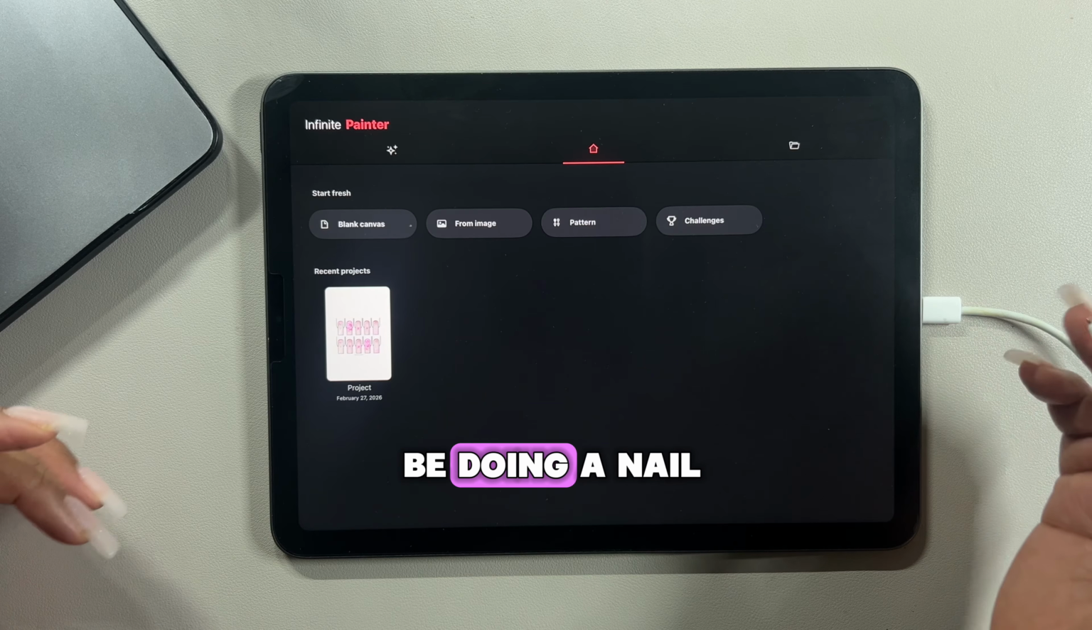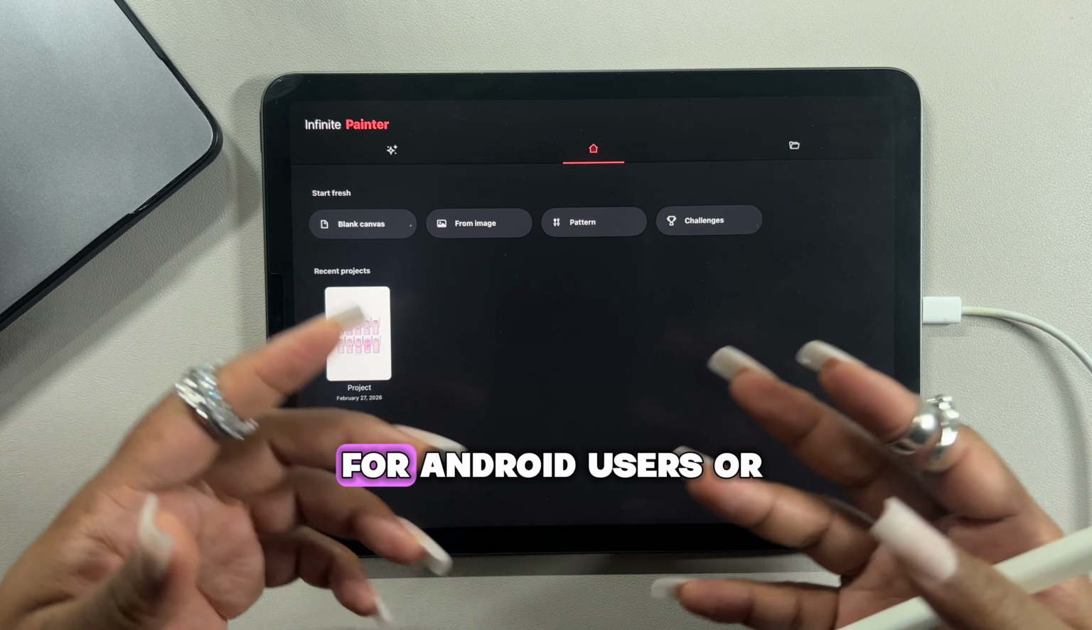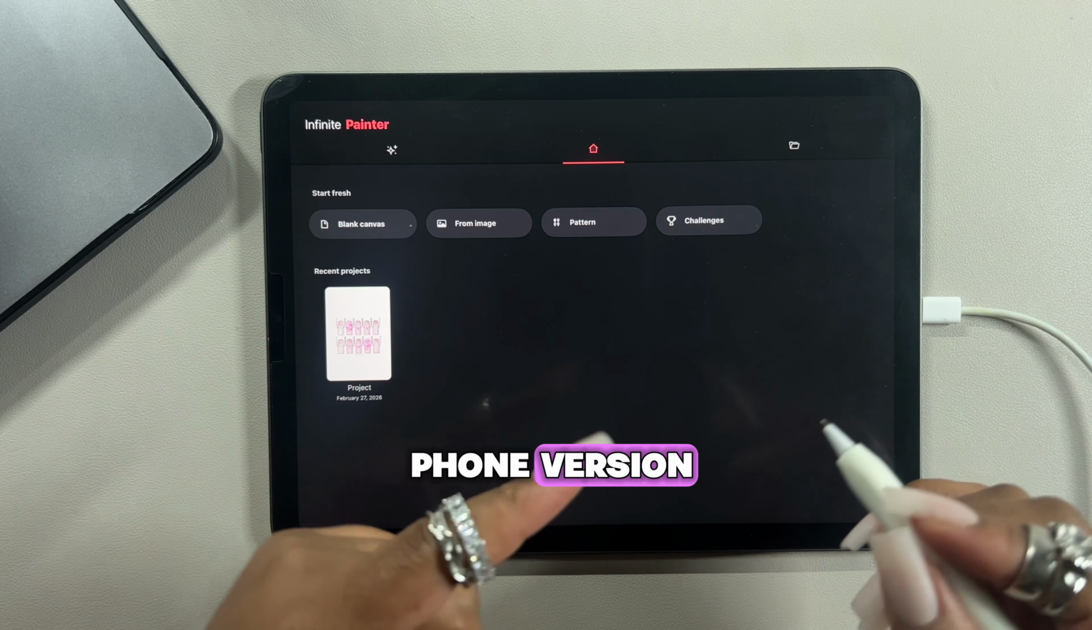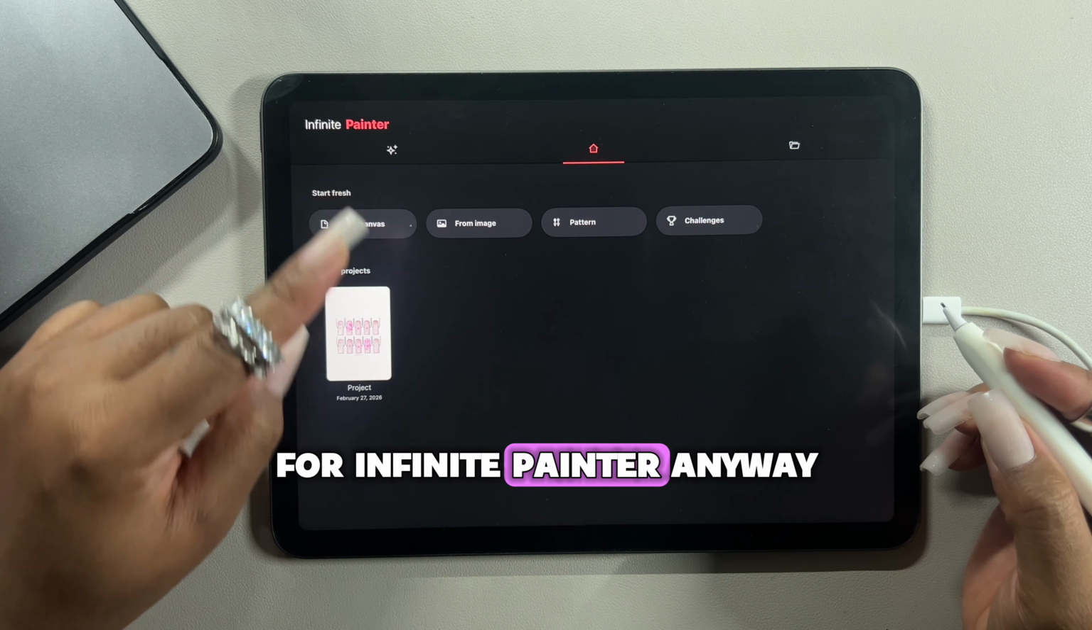Today we are going to be doing a nail design in Infinite Painter, and this is specifically for Android users or non-Apple tablet users. I'm not sure if this comes in a phone version, but you can go ahead to your Apple store and check for Infinite Painter.